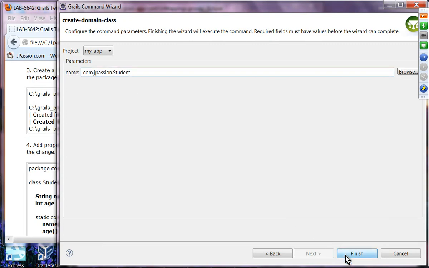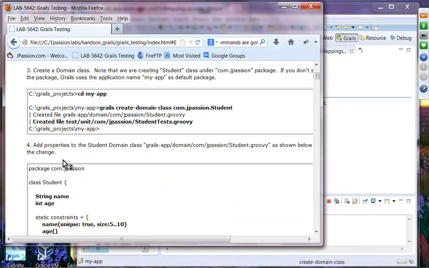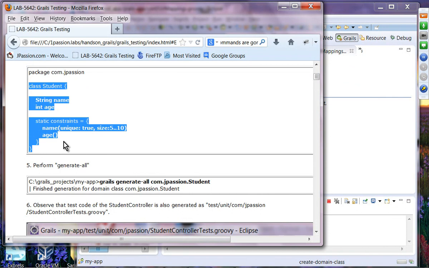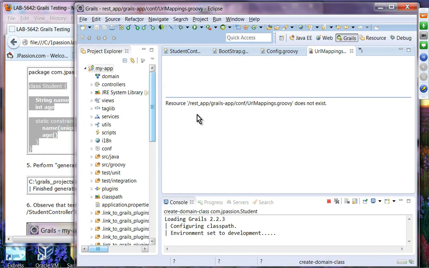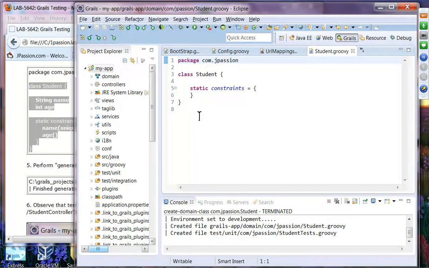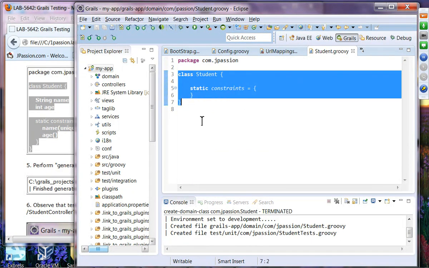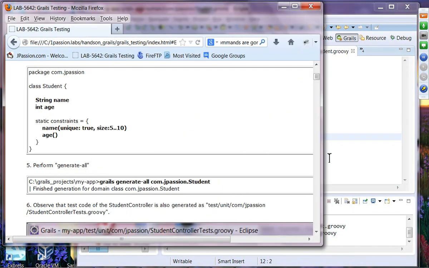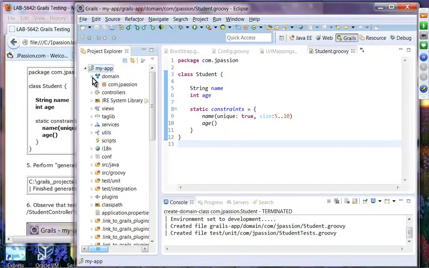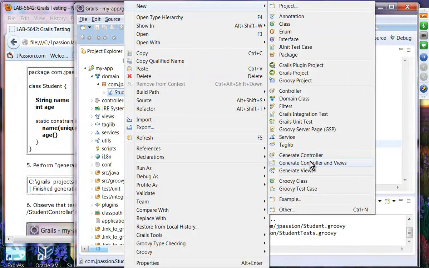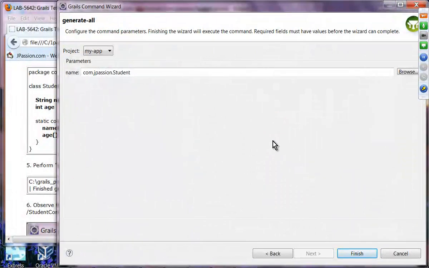Okay, so we created a domain class, and then we are going to update it with these two properties and the constraints: the name constraint is unique, and size is 5 to 10. I'm going to update this, save the change, and perform generate all. So we are going to do generate all on the student domain class, new, generate all. Finish.